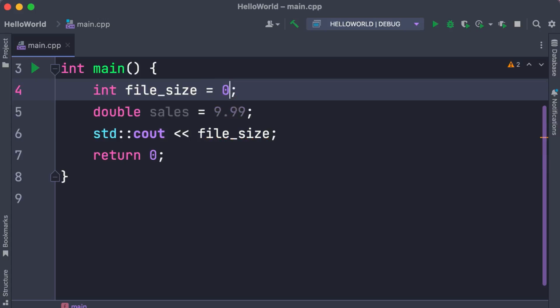Now, in languages like C# or Java, we don't have to do this. If we declare an integer, it automatically gets initialized to 0. But this is not how it works in C++, okay? So this is how we can declare and initialize variables.